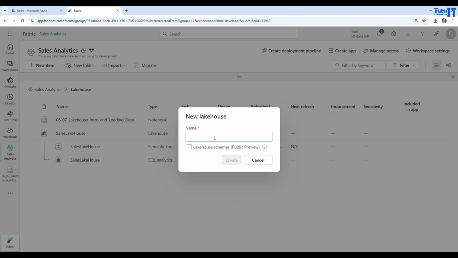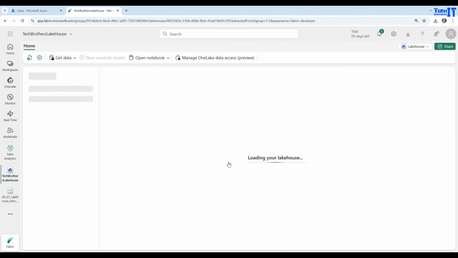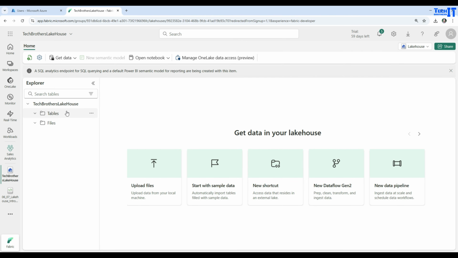So let's call this Lakehouse, maybe Tech Brothers Lakehouse. Okay, and we are going to go ahead and create this, and once you create that, it's going to open that folder for us. Now once the Lakehouse is created, once you click this type of view, it is going to show you these tables and files. So you can see right there, as of now we don't have any tables or files in this Lakehouse.